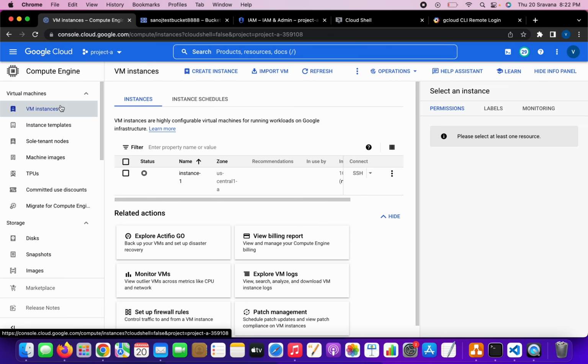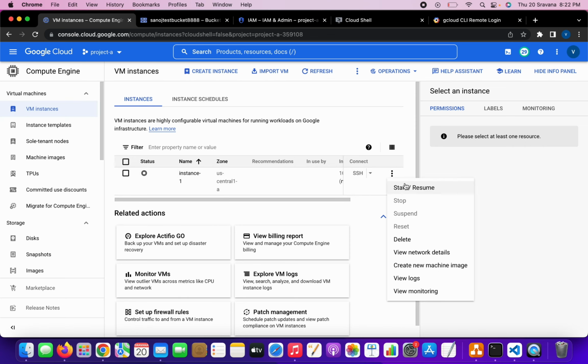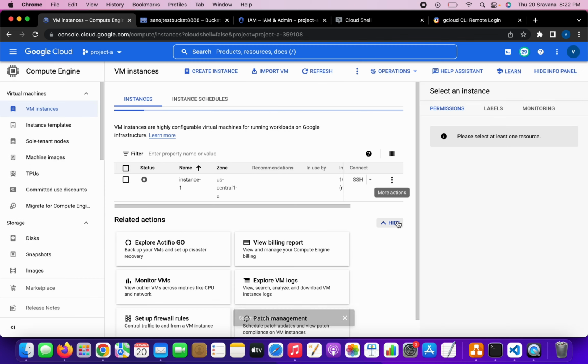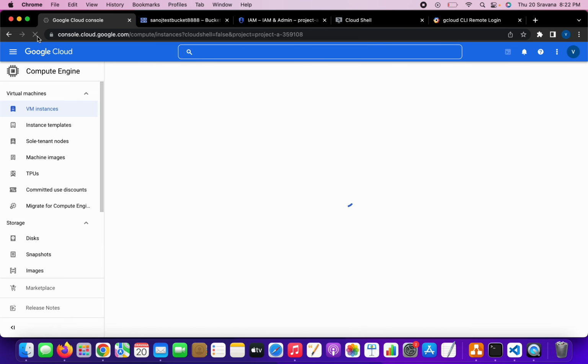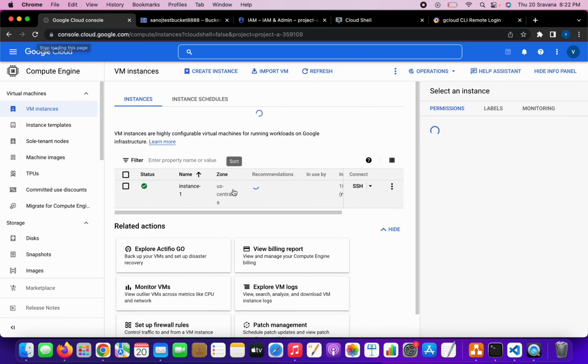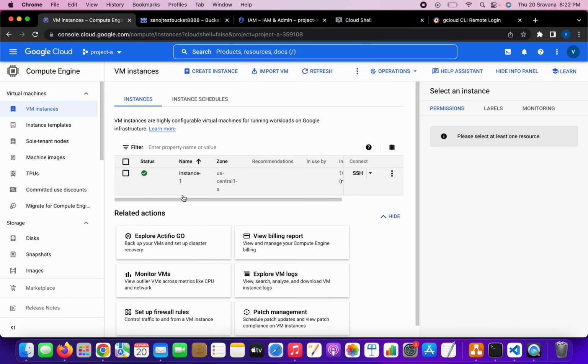So now what we will do, we will turn on our VM. Let me refresh the page. Yeah, the instance started running now. So now what I will do, I will do an SSH session.